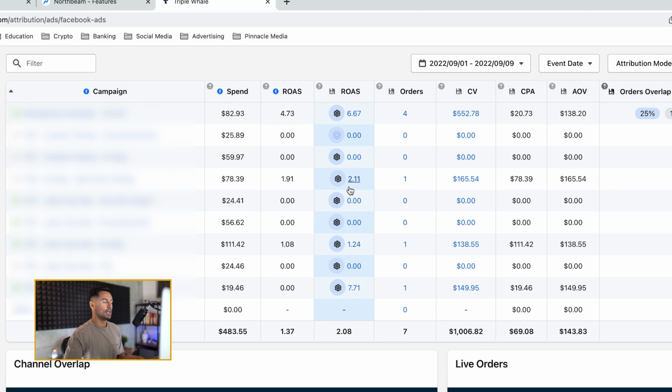So as you can see here, the 2.11 puts us into profit. That's something that we can scale, right? And same thing goes for a campaign like this as well. Facebook's not even showing that we've gotten a purchase on this campaign. As you can see here, the ROAS is actually a 7.71, meaning we've only gotten one order. Facebook hasn't even noticed it.